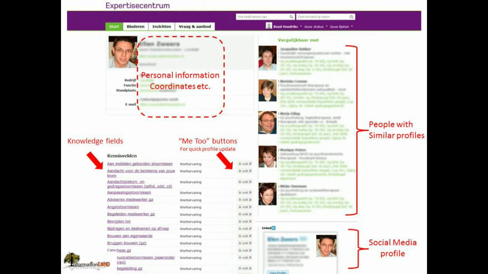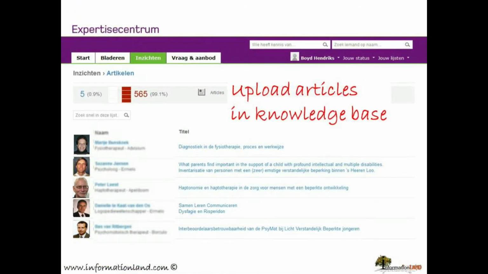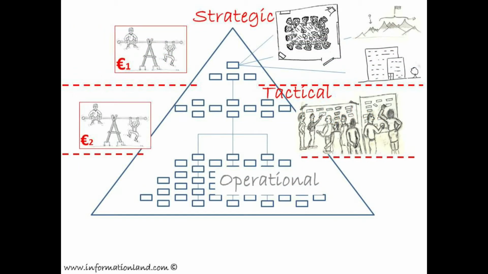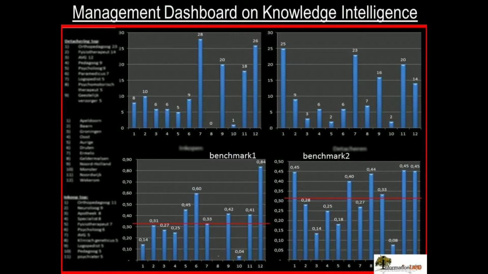Very important is that you have a list with people with similar profiles. And then finally, at the right bottom, you see a social media profile of the person we're looking at. Also in the knowledge map, there is a knowledge base in which you can upload articles or project documentation. Now let's look at the 2 different areas, the tactic and strategic levels, and what the knowledge map does for them. For that we have a management dashboard on knowledge intelligence, as said earlier.